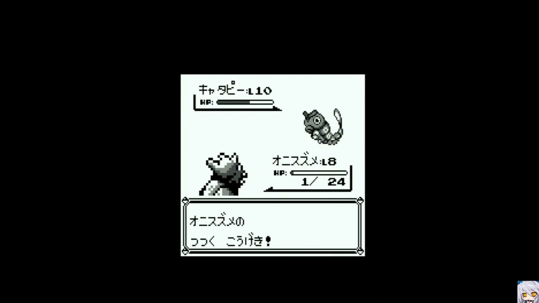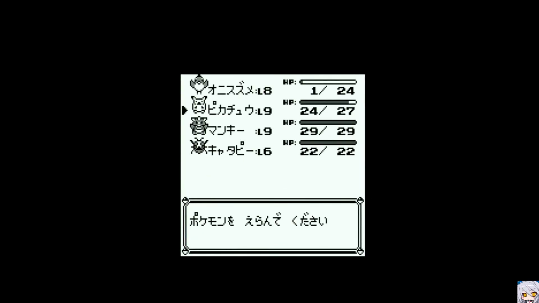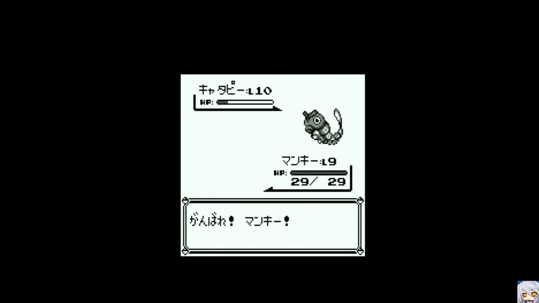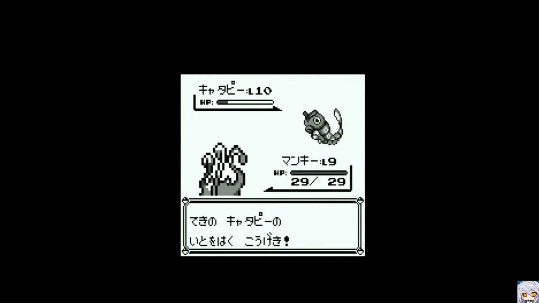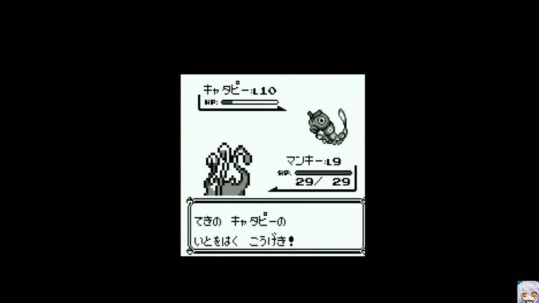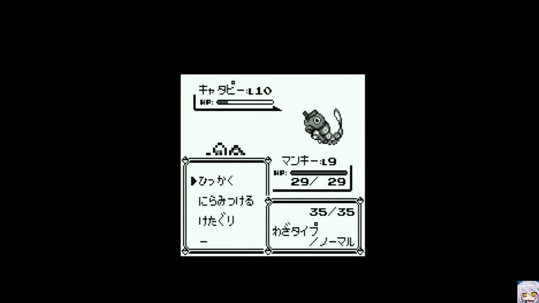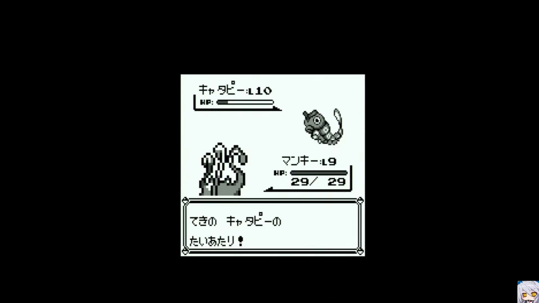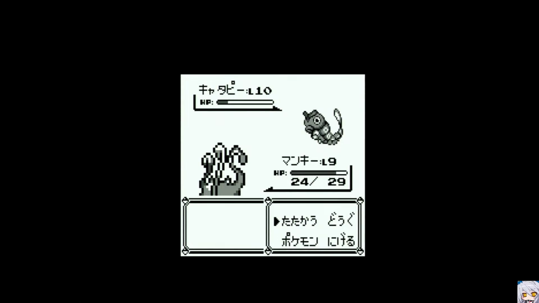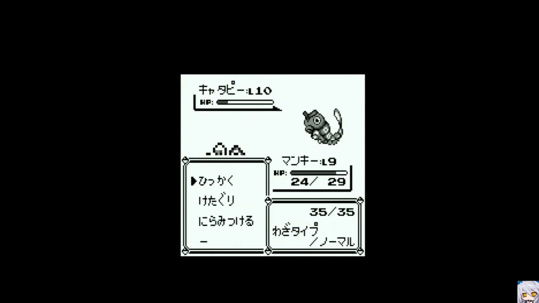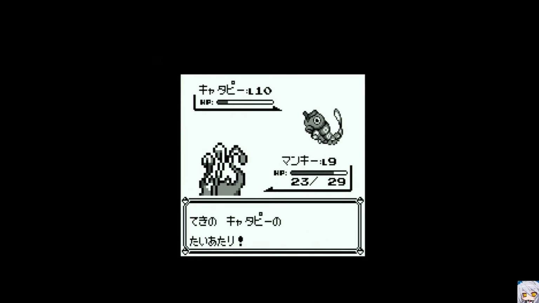Oof. I thought I'd survive it, but well, let's go with this one here. Let's go with the Mankey because... I want to... you have to use the select... like that. So it's a fighting move, which is what I need against Brock.